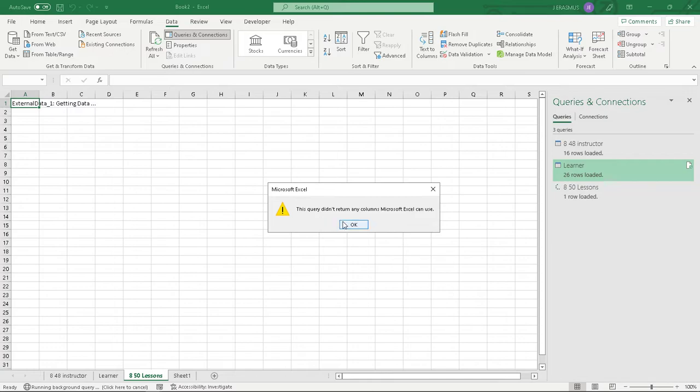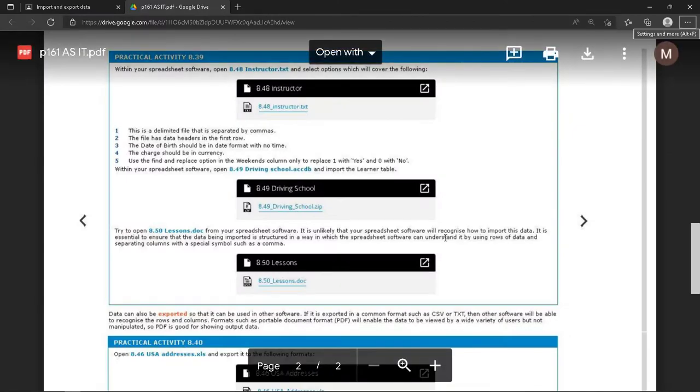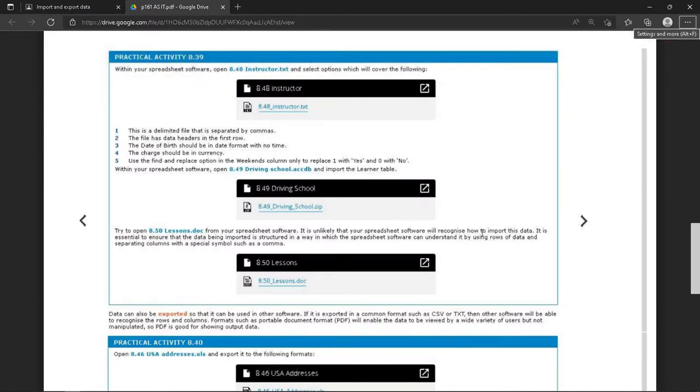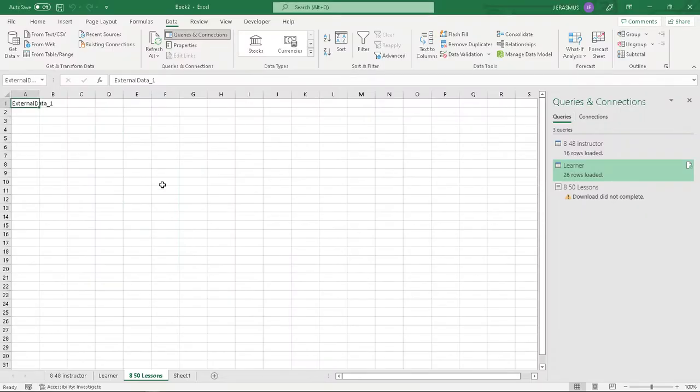This query didn't return any columns Microsoft Excel can use. So you can see here it won't be able to recognize how to import this data. It is essential to ensure that the data being imported is structured in a way that the spreadsheet software can understand it. It does that by using rows of data and separating columns with special symbols such as a comma. So the data on that worksheet just is not right.